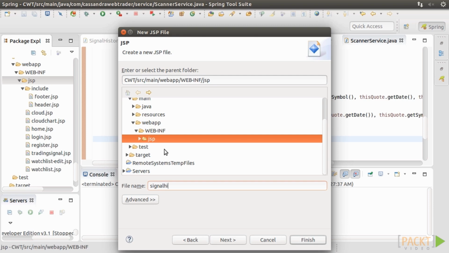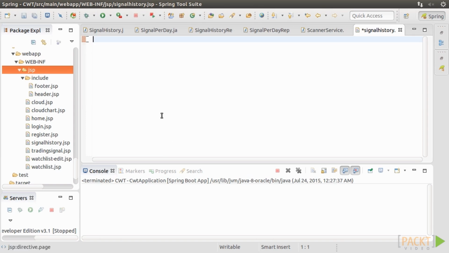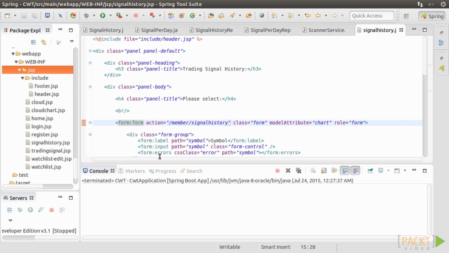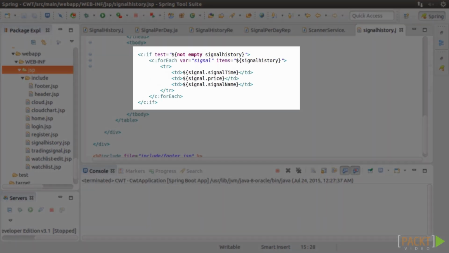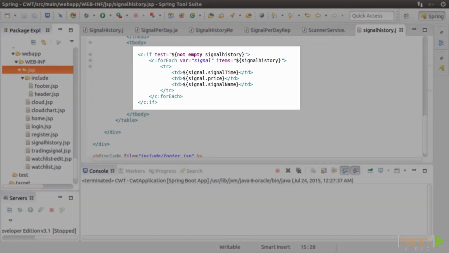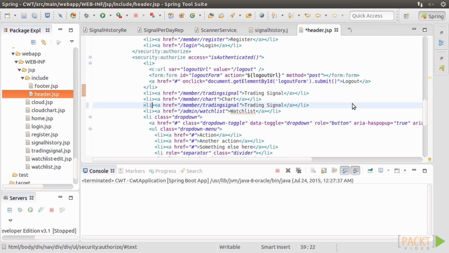Next, we'll create the online inquiry function. Create a new JSP file called signalhistory.jsp. It's very similar to watchlist.jsp. Put an HTML form at the top of the page for a user to input a stock symbol. The post request should return the signal date, signal price, and signal name from the signal history table. We use a for loop to iterate the signal history DTO and print the columns as shown. The signal history online function should be shown on the menu bar, and we modify header.jsp to do so.